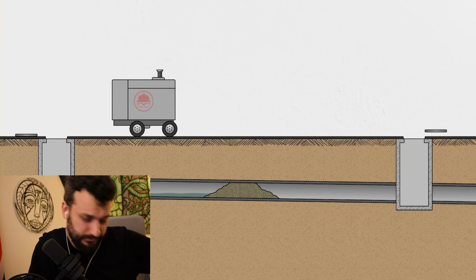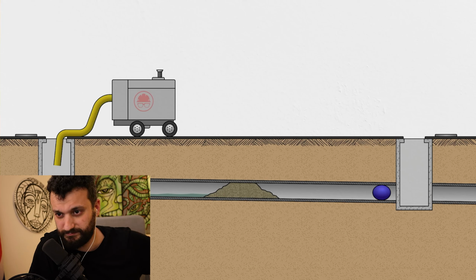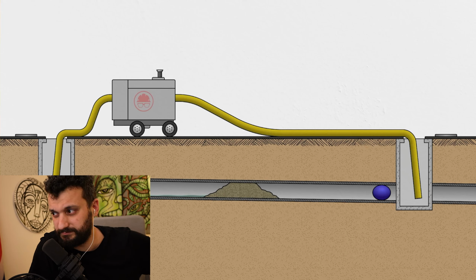One of the benefits of manholes is that if a sewer line does need maintenance, it can be easily taken out of service. You can just run a bypass pump from one manhole to another and keep the system running.